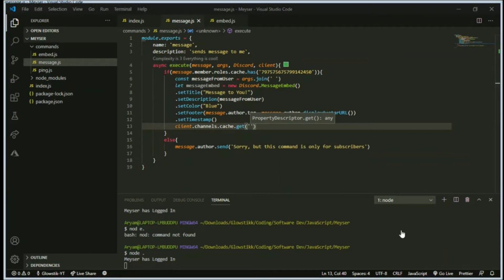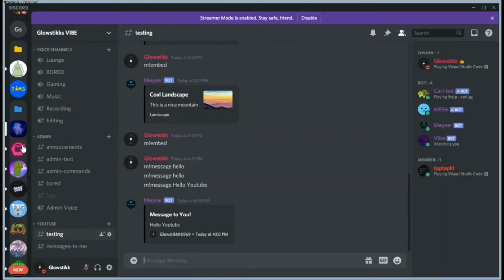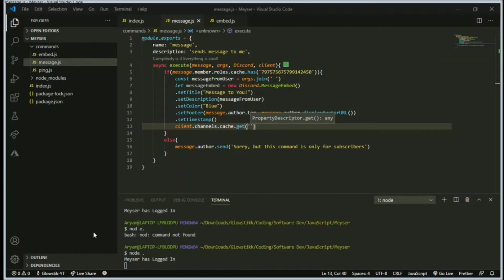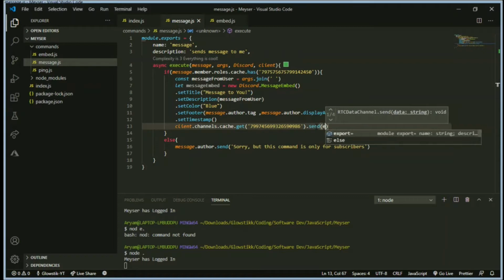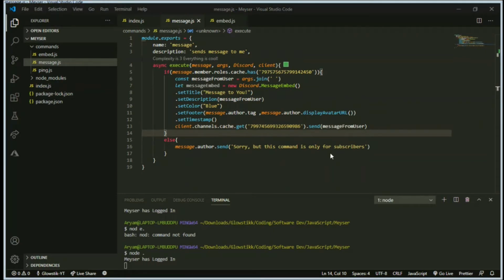If you don't know how to get that, it's close to how we got a role. If you have developer mode enabled, right click this, and sorry, I'm getting lots of pings right now. We just right click, get copy ID, and paste it in here. Then .send, and you pass in whatever we're sending, so the embed, and ours is message from user in this case. After this, that's basically all we have to do. Let's test this out and see what happens.